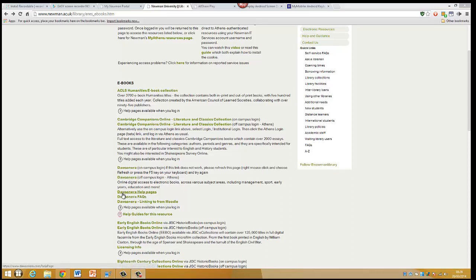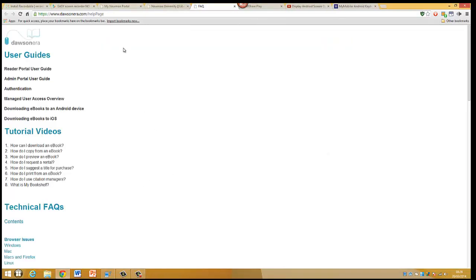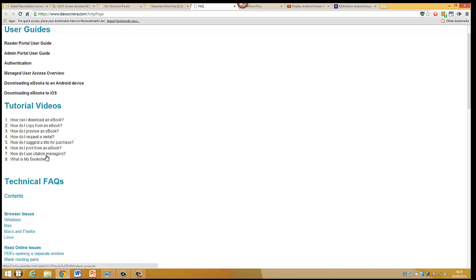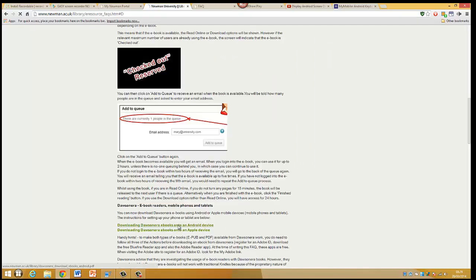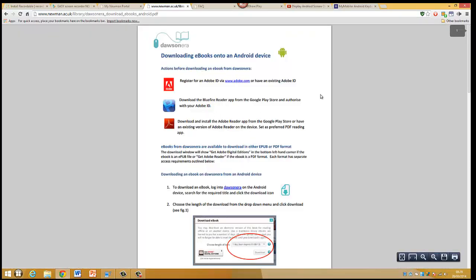help guide here. So I've gone onto the library pages, and under the ebook section there's something called ebook dawsonera help pages. If you click on that, you've got various things to do, such as how to print, how to rent an ebook, how to download a copy. But if we also go on to the FAQs and click here, you get a very, very clear step-by-step guide. So essentially this video is now redundant, but I will carry on anyway.